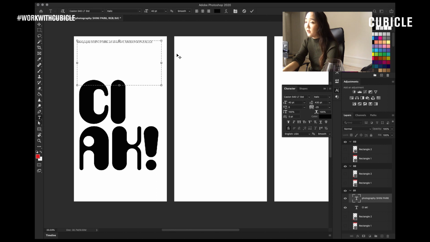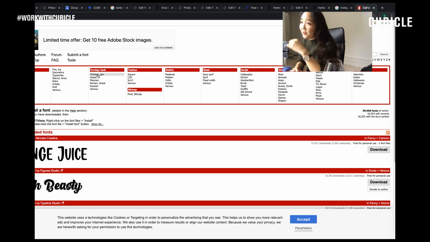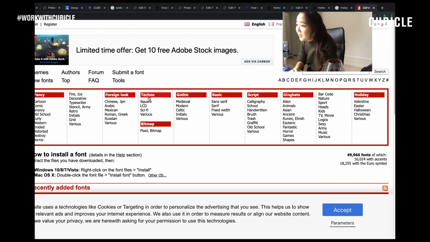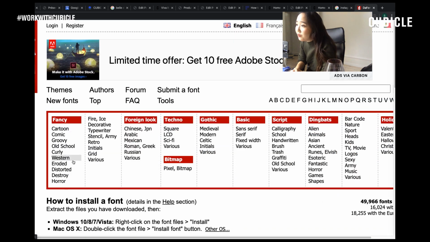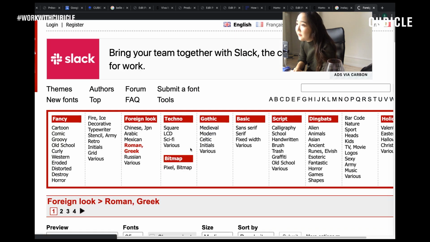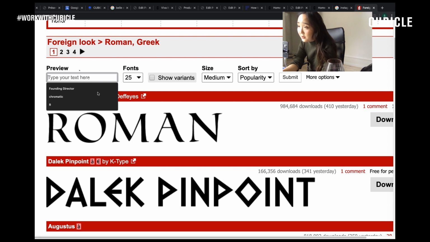Where do I get my fonts from? So good places for fonts is dafont.com. These are all free and you can really choose. And this I can actually really zoom into because it's a browser. You can really choose what kind of fonts you want, right? Roman, and you can place your text there.